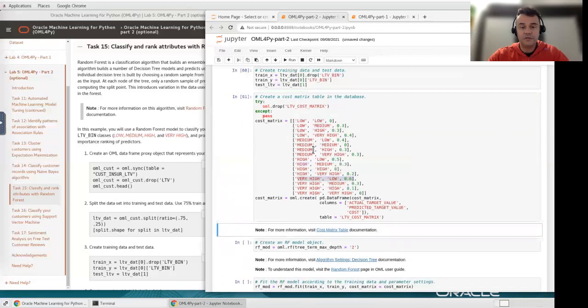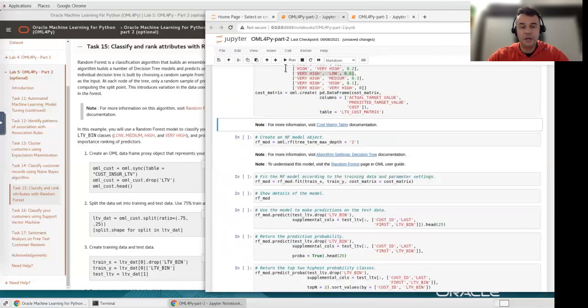I'm going to run this cost matrix definition, and you can learn more about the cost matrix table at the link here. And also I'm specifying one parameter for the decision trees in my random forest. I'm specifying the tree max depth to two nodes. For more information about decision tree or random forest, you have links below. You can read the documentation and understand how they work entirely with all the parameters and the attributes you can use in your model creation.